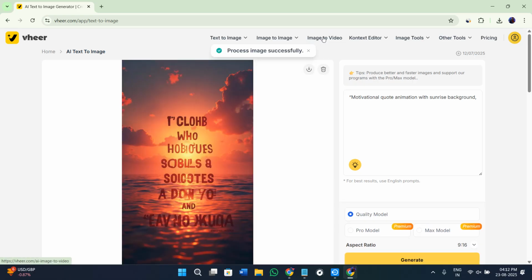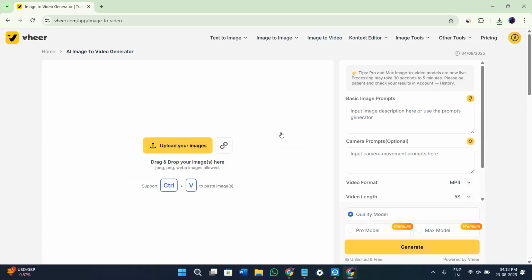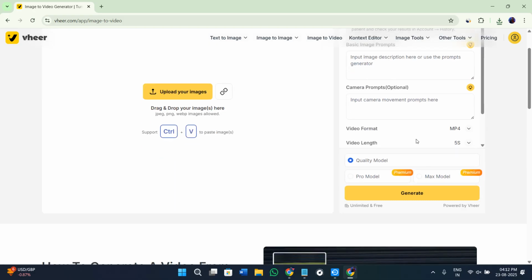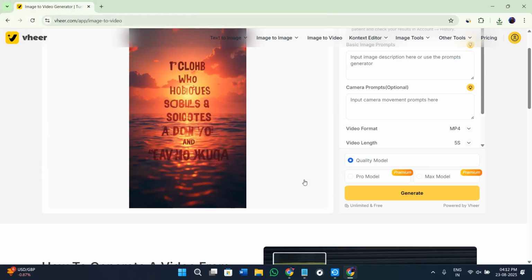So once you have it, you can use this option, that is image to video. So click on this option, then click on the option of generate video from image. Over here you need to make sure that the format is MP4, and video length you can select like 5 seconds. Now you need to upload that image which you have just generated, just like so. Then select the model here and click on the option of generate.